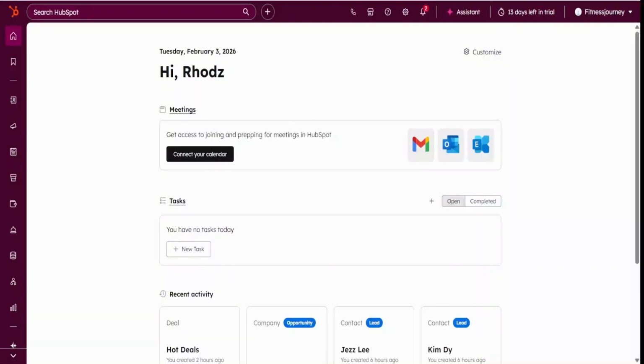In today's video, I'm going to teach you how to set up a company in HubSpot CRM. Start on your HubSpot home screen. From the main navigation bar, open the CRM area and choose Companies.